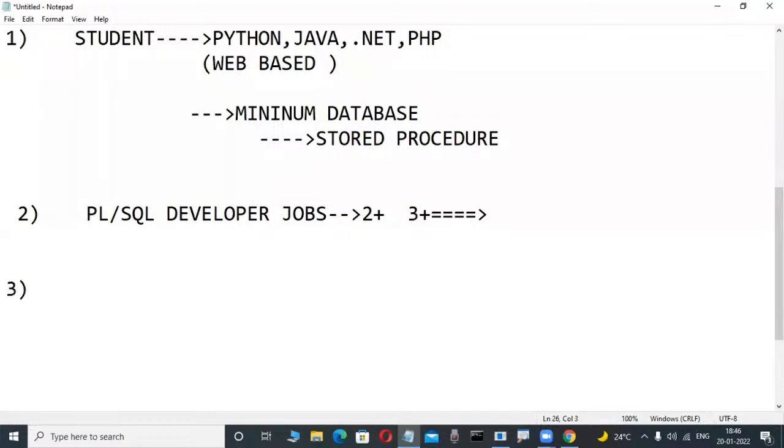Another type of persons. Nowadays, so many people do not have very good knowledge of coding.